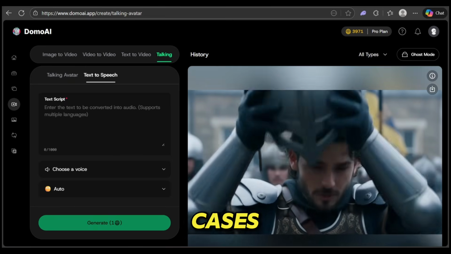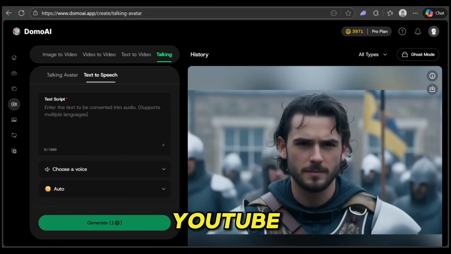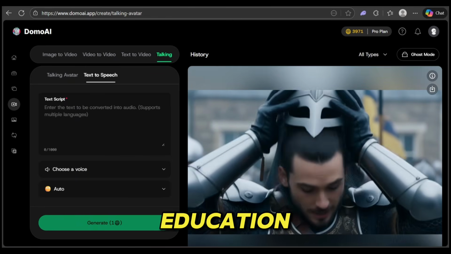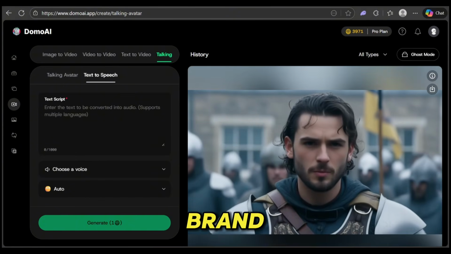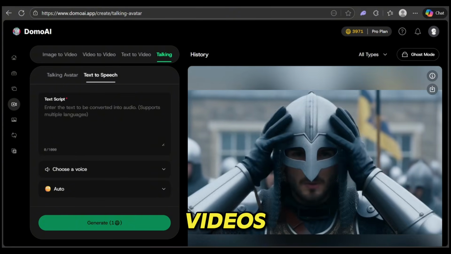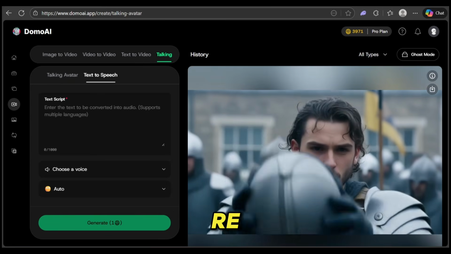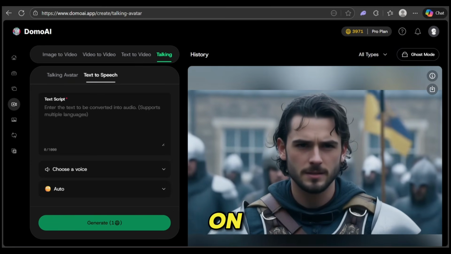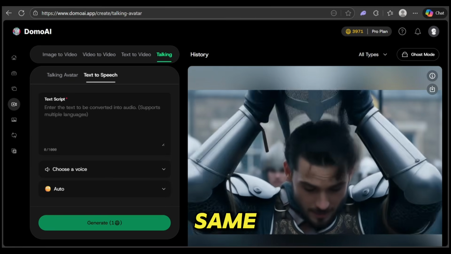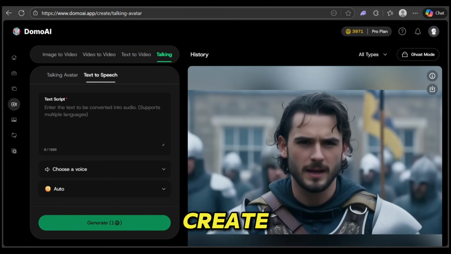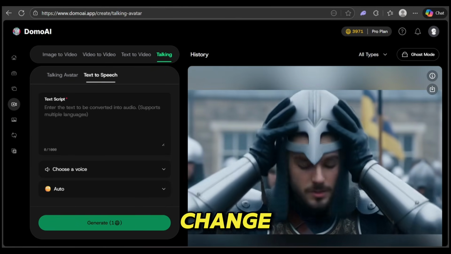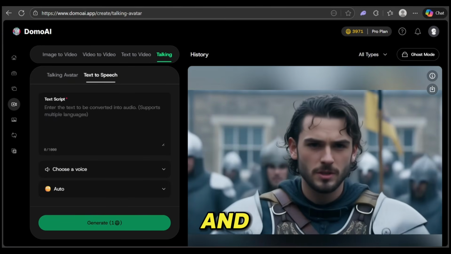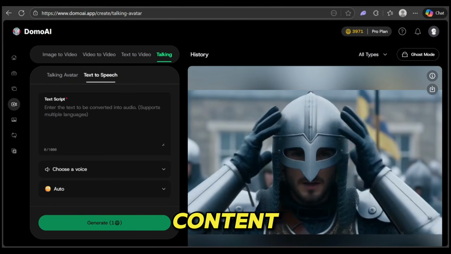Practical use cases. So guys, basically AI presenters for YouTube or explainer videos, education or tutorial content, brand spokesperson style videos, and multi-language videos without recording yourself. Instead of filming on camera every time, you can reuse the same avatar and simply change the voice, which saves time and keeps content consistent.